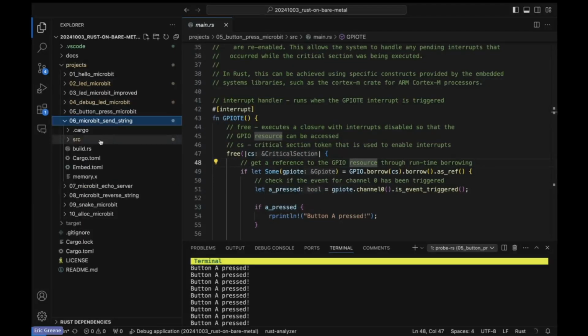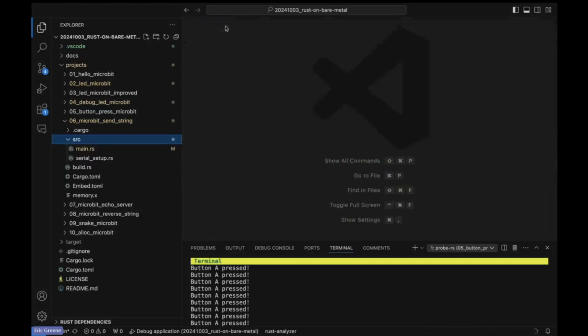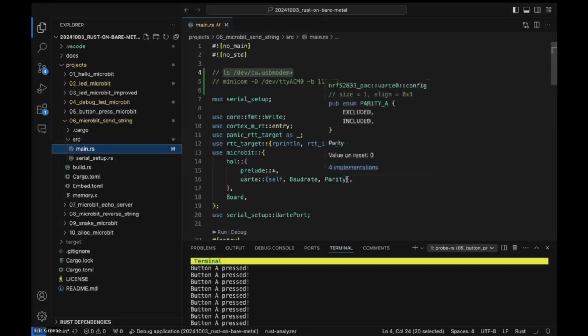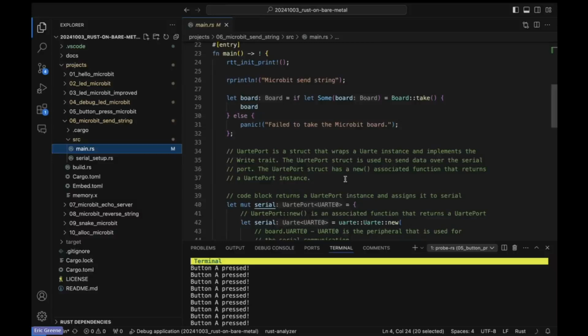Okay, let's take a look at another kind of interesting feature here: the ability to do serial communication. The RTT mechanism, where we get these debug messages, is really just a debugging mechanism for doing development. It's not the way in which you send data back and forth between the computer and the board.